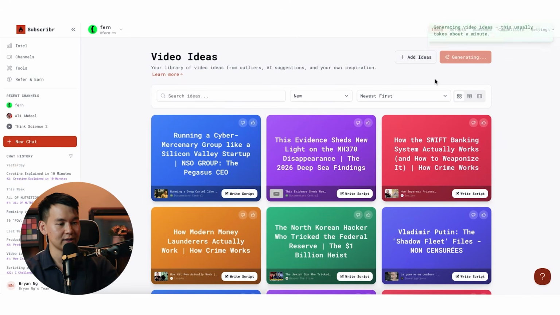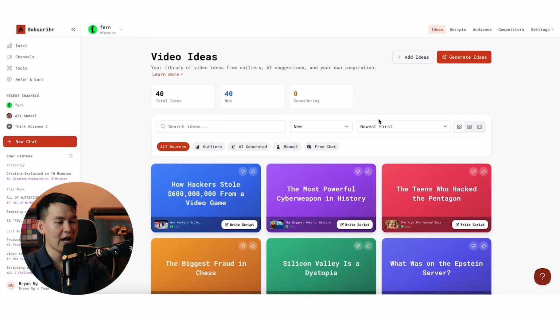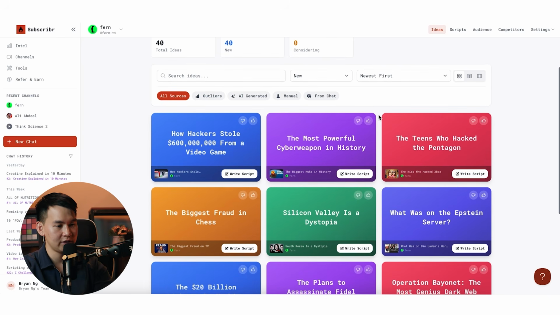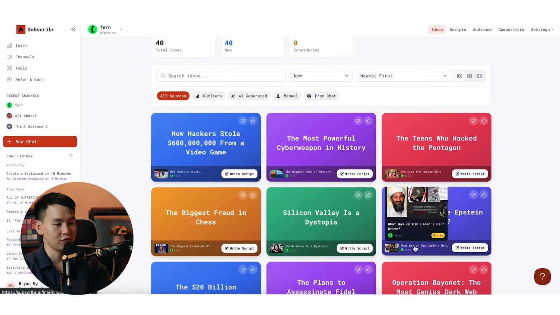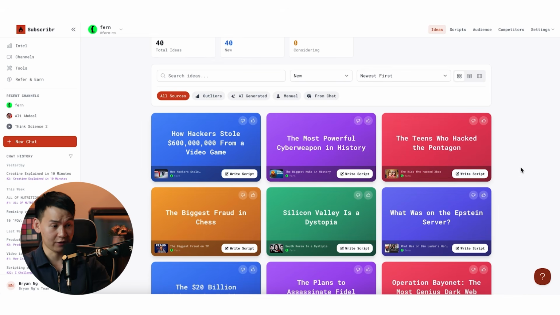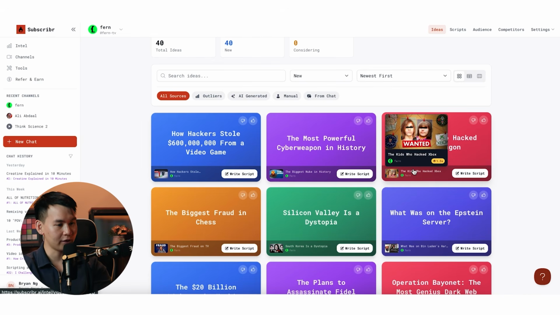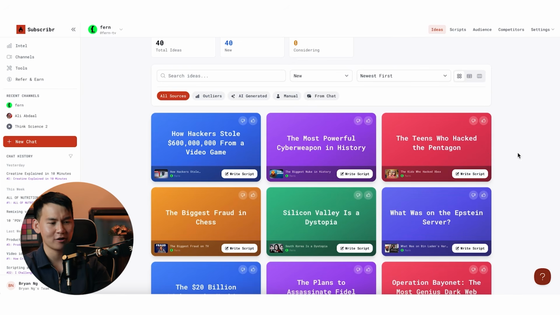Let's generate more video ideas and see what it comes up with. And bang, we have a bunch more video ideas here. So let's see if these are any good. So what it has actually done is that it's used its most famous videos and comes up with videos based on that. So the teens who hacked the Pentagon, the kids who hacked Xbox, right? The teens who hacked Python. It's a pretty interesting story.